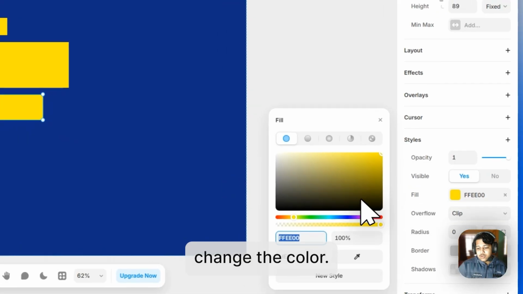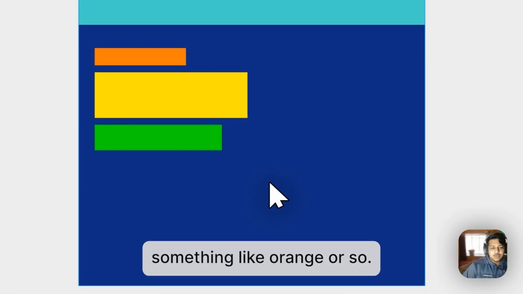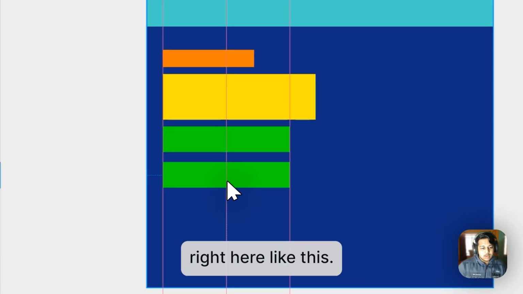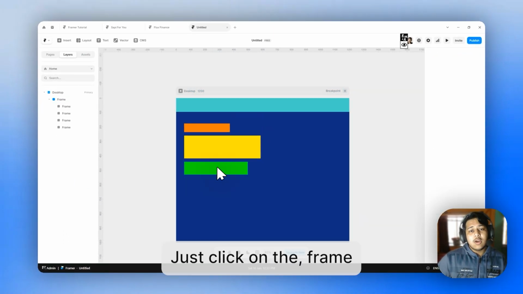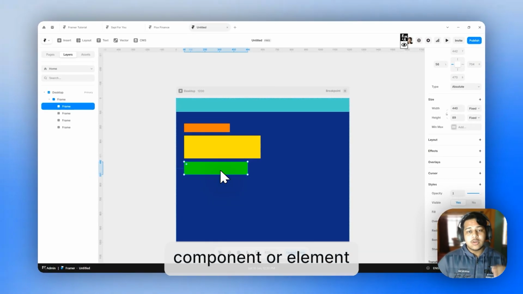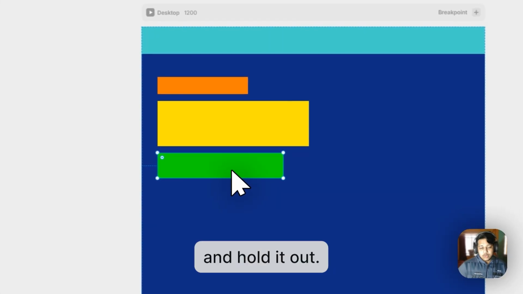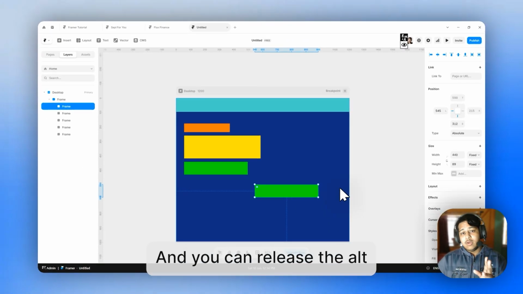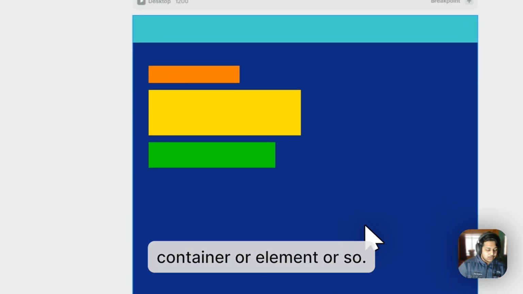I think we can change the color. It should be something like orange or so. And then there was the button, so we can just duplicate it right here like this. Oh, how you can just duplicate it? It's very simple. Just click on the frame that you want to duplicate. Click on that component or element or frame or so, and then just click Alt on your keyboard and hold it, and you can just drag like this, and you can release the Alt, and you are getting a duplicate container or element or so.